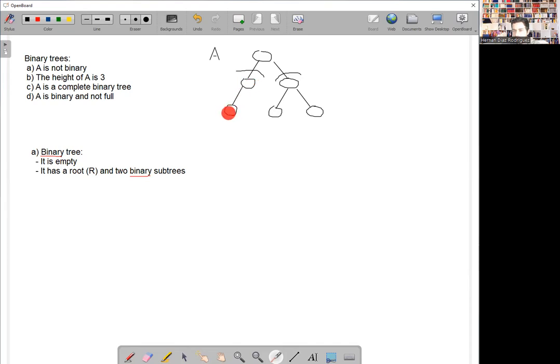In this case, we start by the left, and we verify if this left subtree is binary. So here again, it is not empty because we have a node here. So we need to check if it has a root and 2 binary subtrees. Again, it has a root. And here we need to check if there are 2 binary subtrees. So the most important trick here is that here we have empty trees, right? We have empty subtrees.